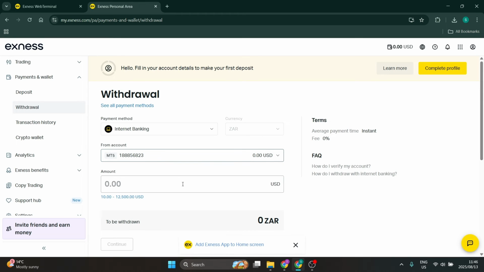And then you have to enter the amount. Once you've entered the amount, from $10 to $12,500, you will then see what the conversion is in your own currency.